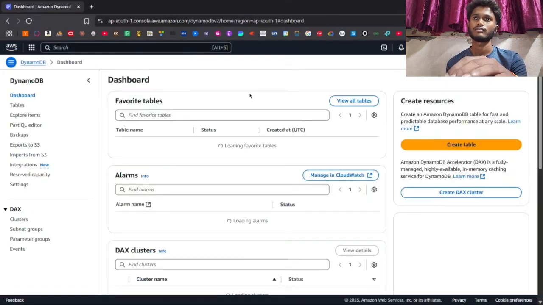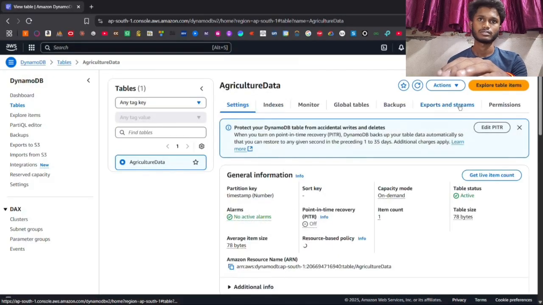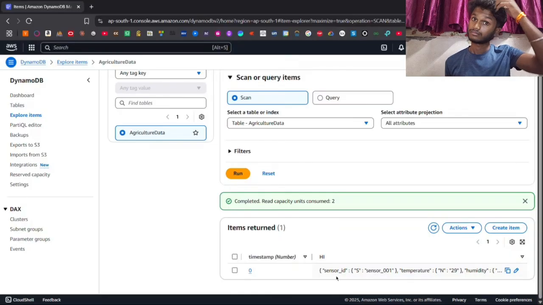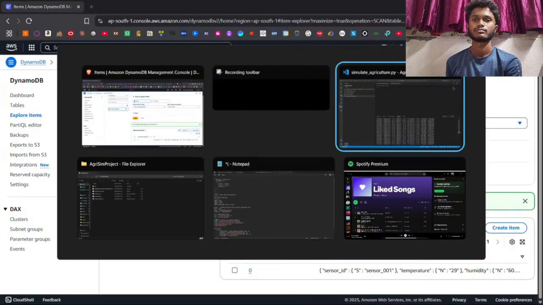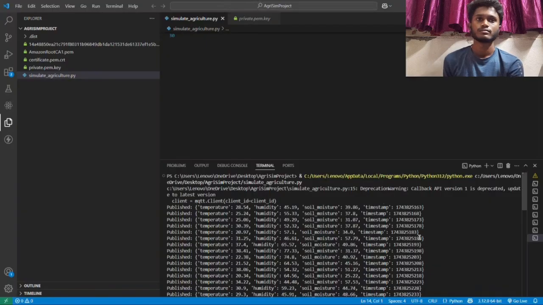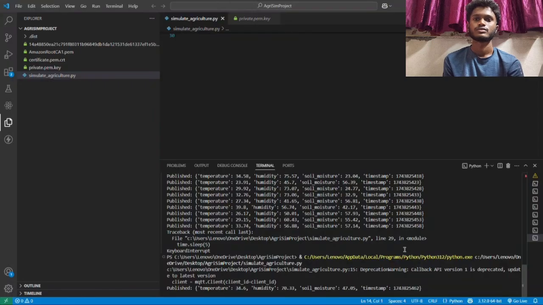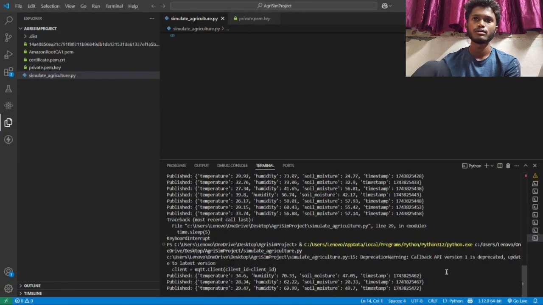And we can verify these values in the DynamoDB table, where we can explore table items and all the columns are given. For fresh data, we are again running the code to verify it in the DynamoDB table.